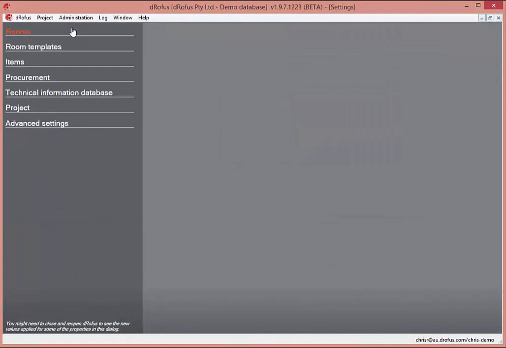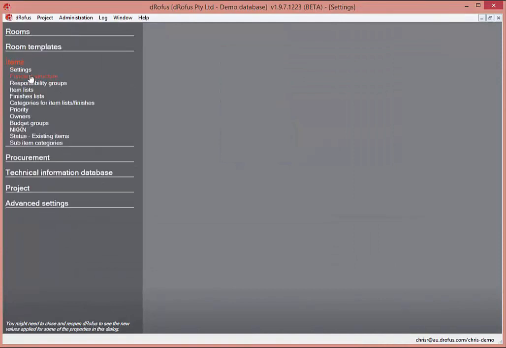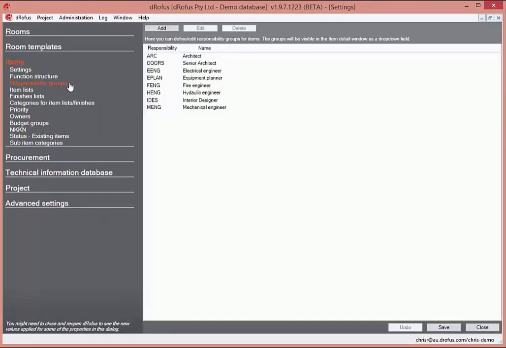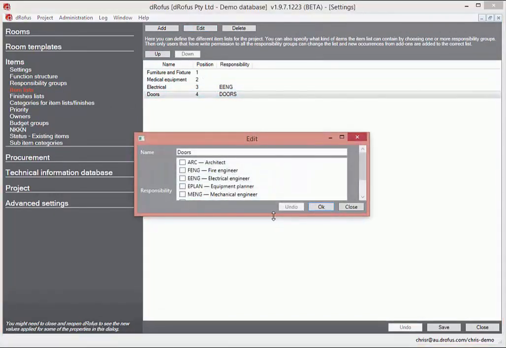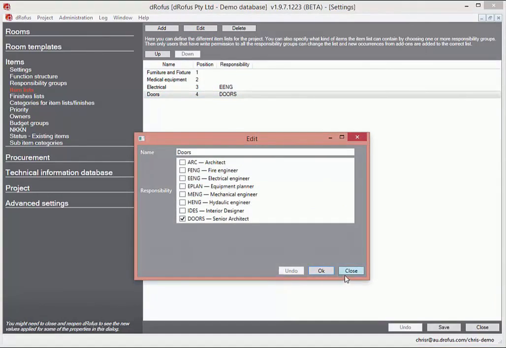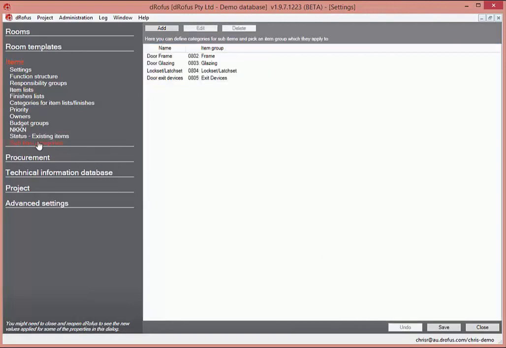There's a few steps that we need to take within the administration settings to get this set up for us. The first thing is we want to set a responsibility group so that only our senior architects can actually manage this effort within dRofus. The other thing we can do is set a door list. That way we can set the responsibility of our primary architect to the door systems so that only they can manage that door list. And finally, we're going to set our sub-item categories.